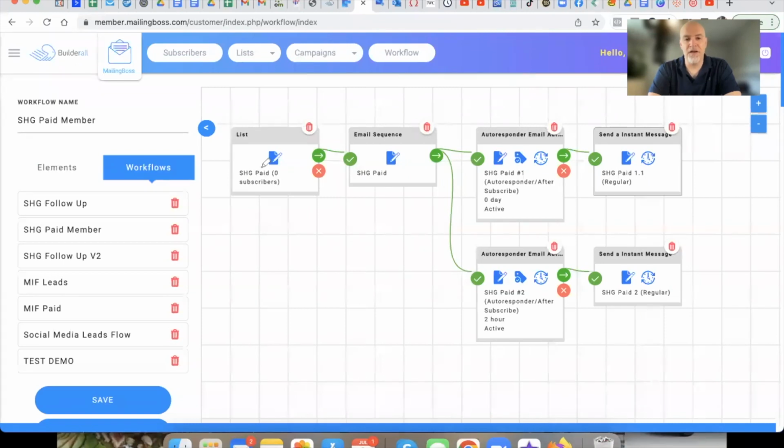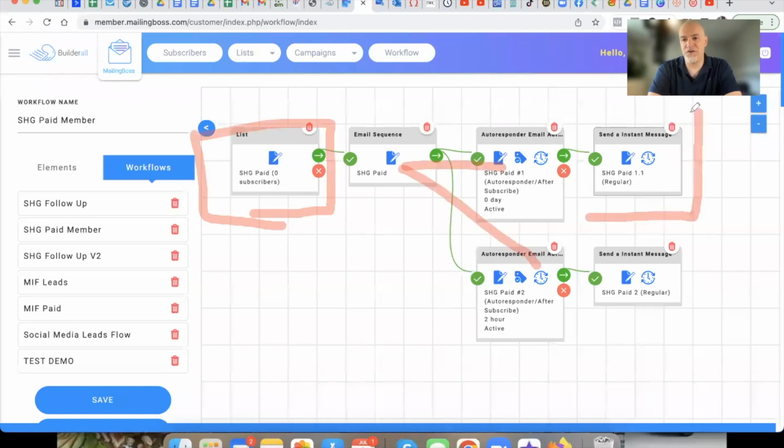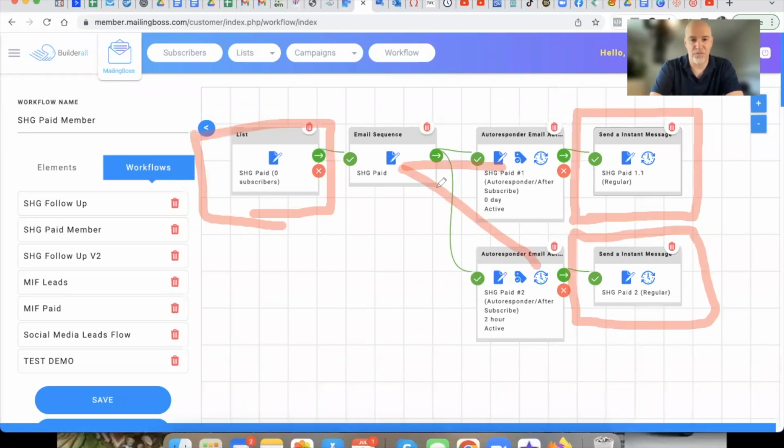So here's another workflow that I have. You can see right here, when someone joins this list, paid subscribers, we trigger an email sequence. We send out 2 emails, but we also send out 2 instant messages. These instant messages are SMS or text messages. Super cool, right? So now here's what you can do.